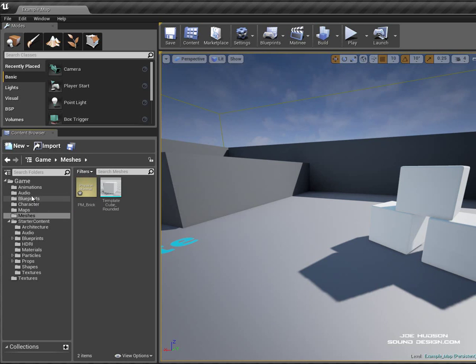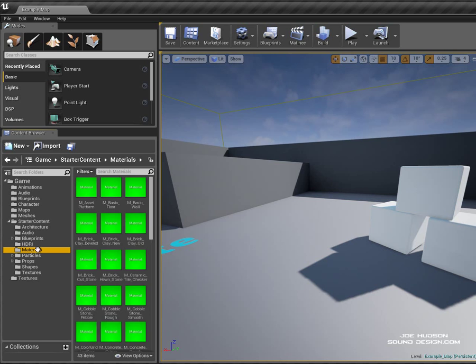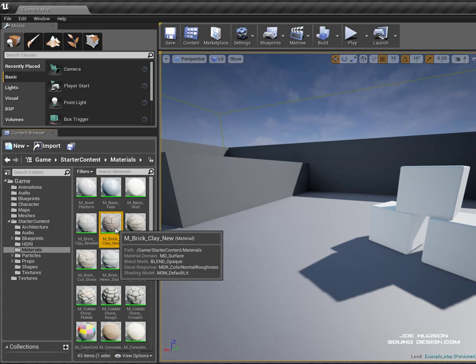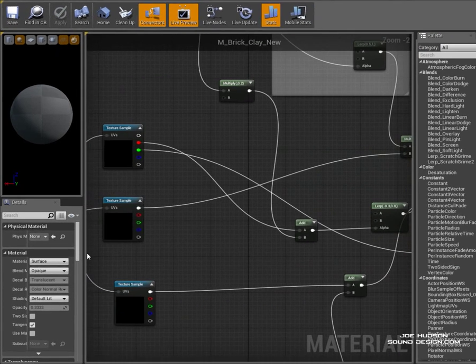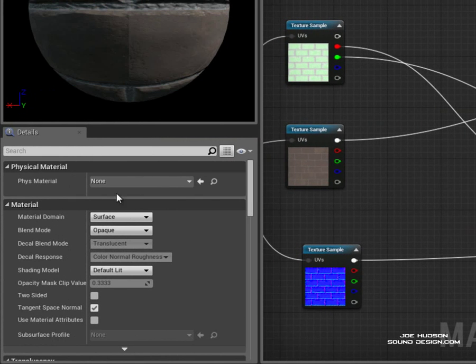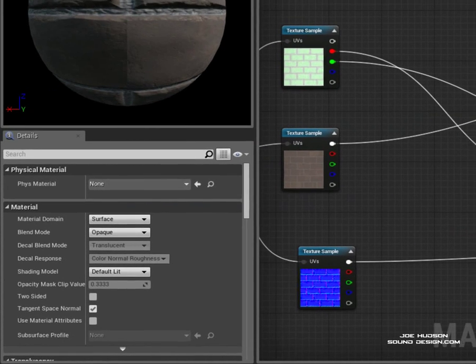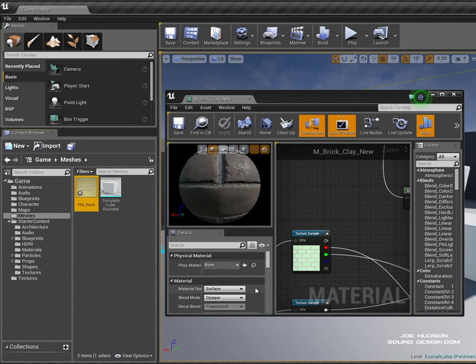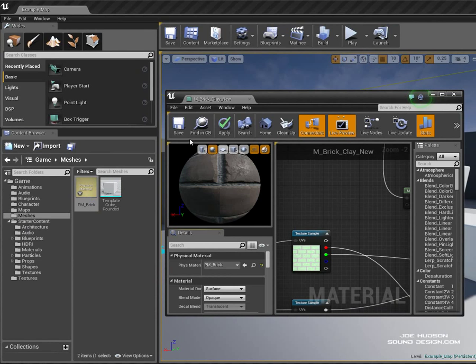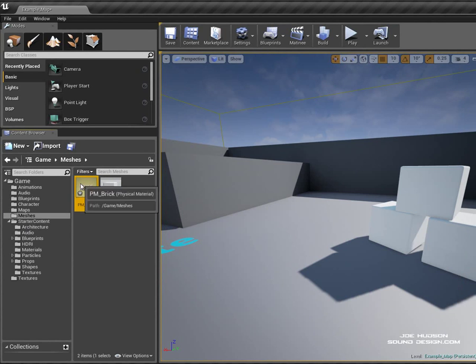So with that set up, I'm going to find a material to plug my physical material into. If I come down to materials and select this one here, clay brick, and bring up the material editor, I can then slot my physical material in here. Okay, so I'll go back to the meshes folder where it was, just select it, plug it in, and then save that. Cool. And I'm going to save my physical material as well.